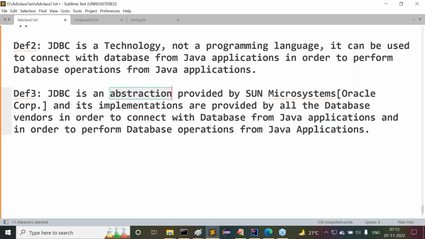Why? Because in that implementation, we would have to provide the conventions of only one database. Sun Microsystems may not provide an implementation for every database in its own way. So by thinking of only one database, it has to provide the implementation. If it is provided only for one database, then JDBC is totally bounded with only one type of database. But Sun Microsystems is not thinking in this way.